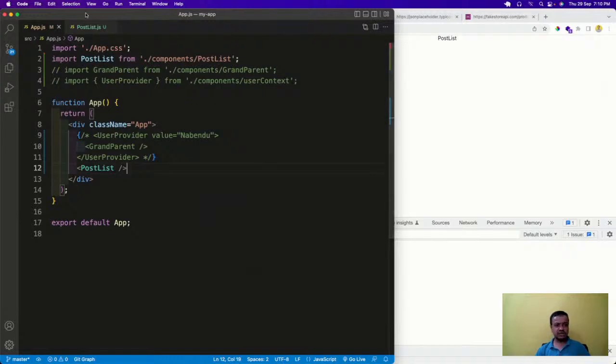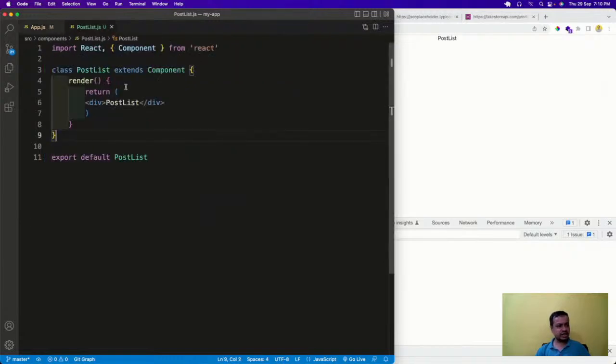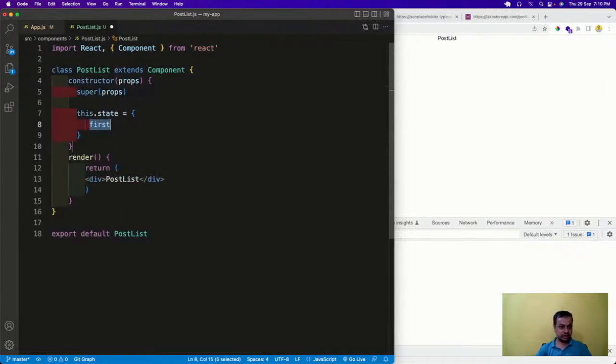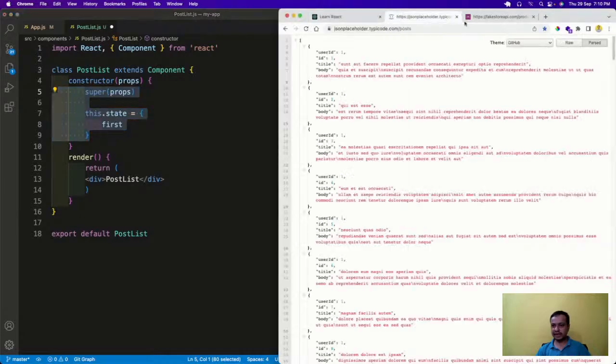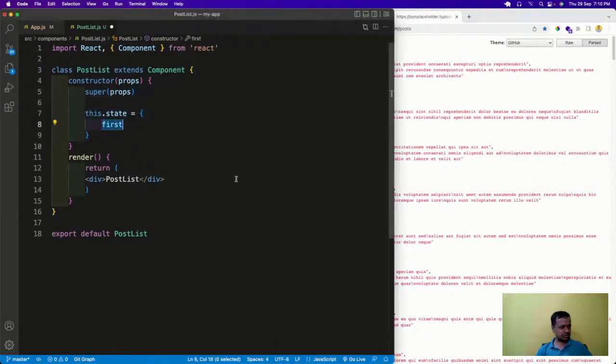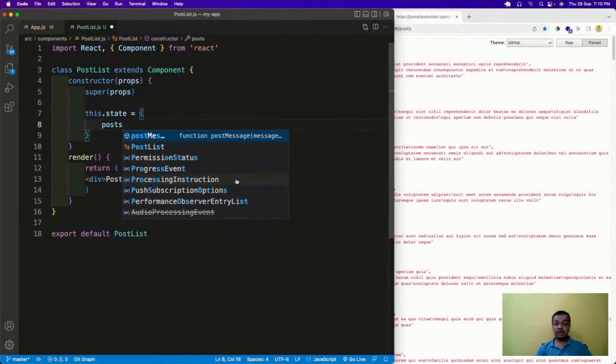So how to do the API call? With the fetch API, we do the API call exactly like in vanilla JavaScript. We can use two ways, either the async await way or the then and catch block way. Then I'll do the constructor here. Since we are getting back posts, we are going to have a posts state here.